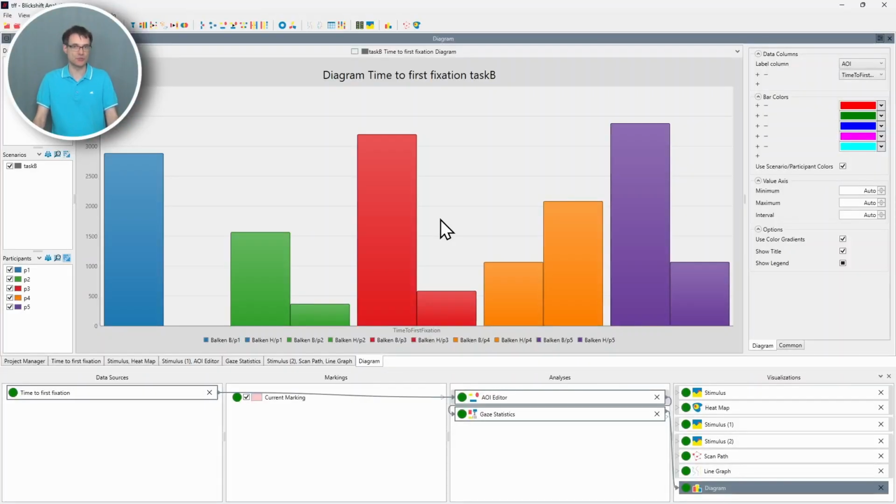In the previous episode, I talked about how you can use the metric time to first fixation for a better analysis of your eye movements. And in this video, I would like to show you how we can now enrich the imported data set with additional information about the participants to filter them in an easy way. We can add additional information to the data set via the project manager.